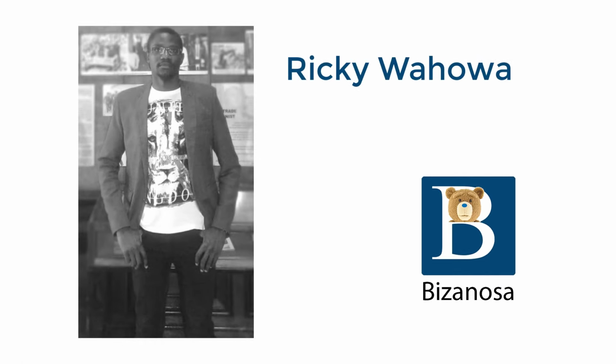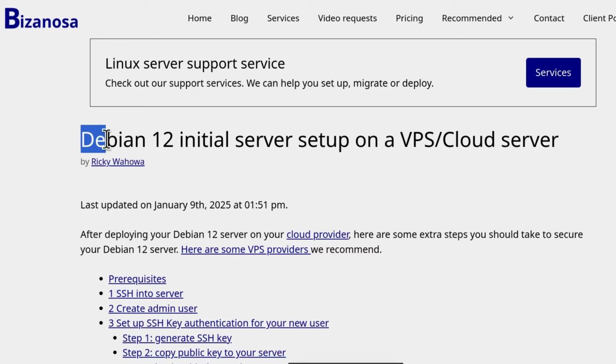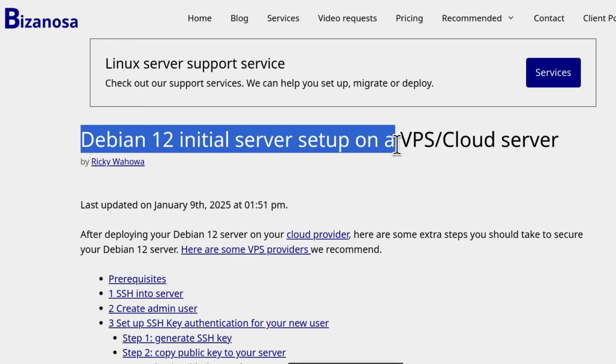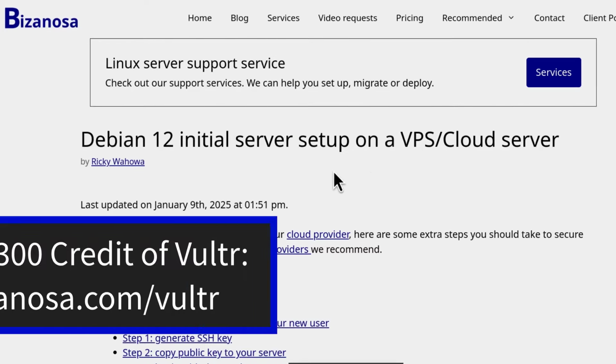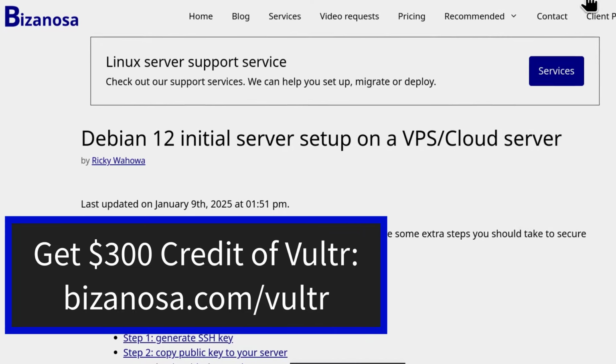In this video, you're going to see how to do a Debian 12 initial server setup, and I will do it on Vultr. So this is a Debian 12 initial server setup for Vultr.